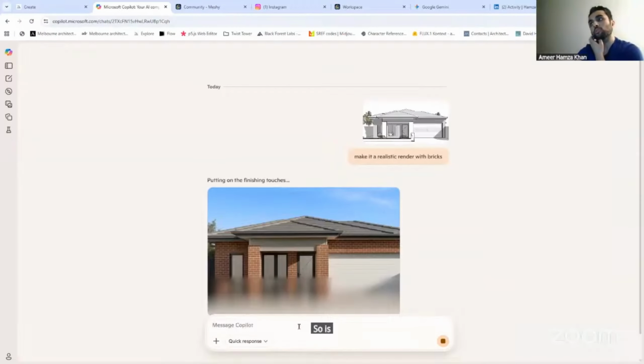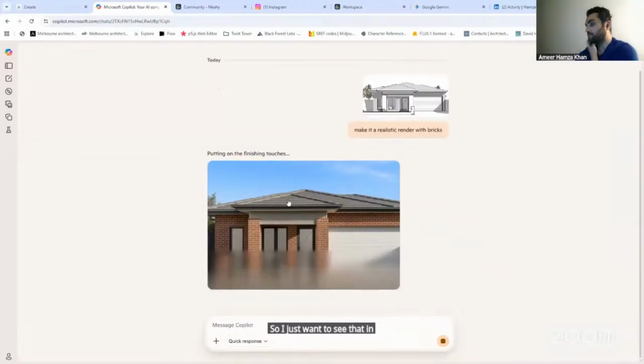So I just want to say that Nano Banana is one option, but it's not the only AI out there. Copilot is also pretty good. It still followed the geometry which was there in my image, and it gave me this image which is very close to it.